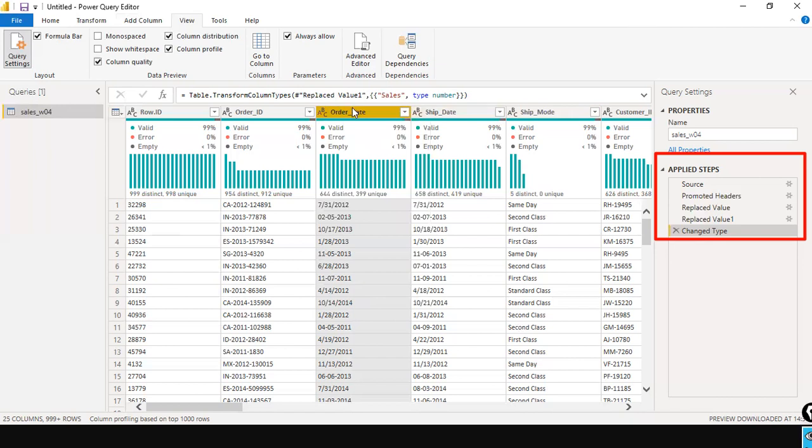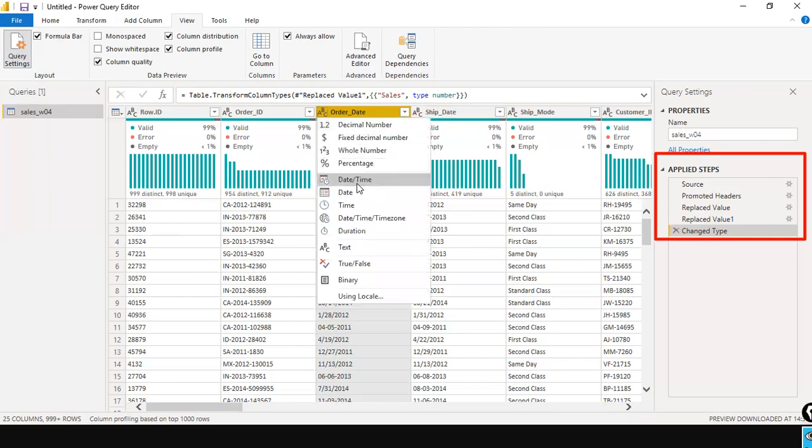But order date is supposed to be a date data type. But unfortunately, Power BI assigned the text data type. Okay, text data type. So how do I address this one? Can I click on this? And can I click on date?